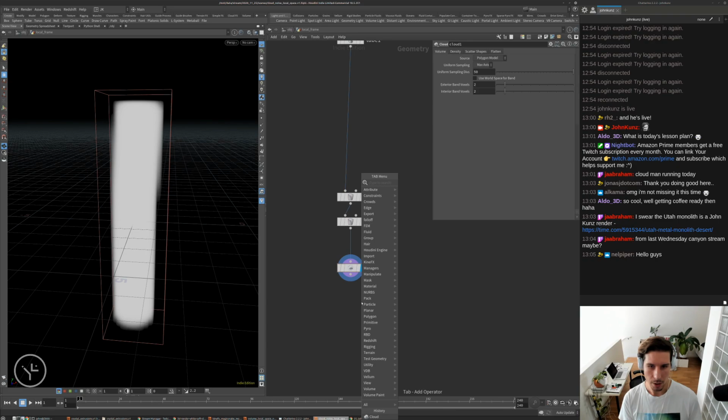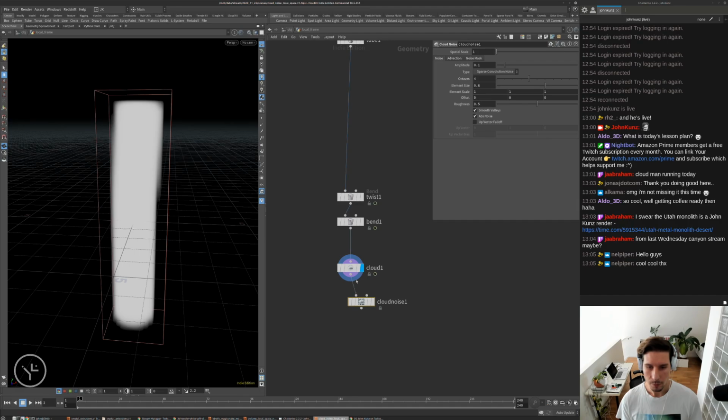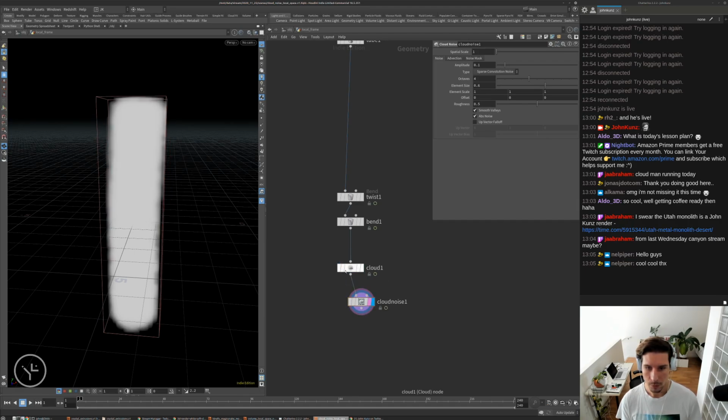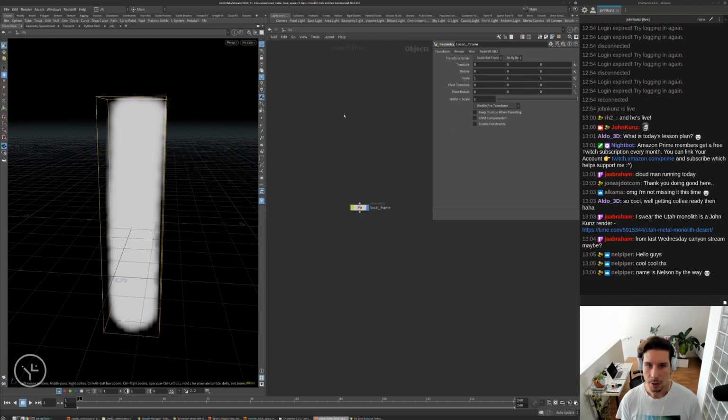Convert the hard surface geometry to a fog or to a gas, to a volume, and then the cloud noise. And let's just get a light in the scene.